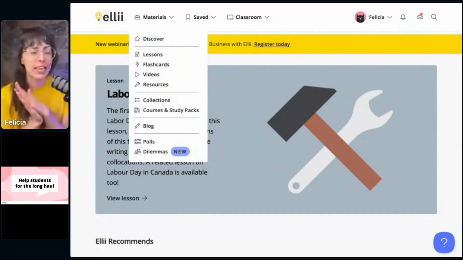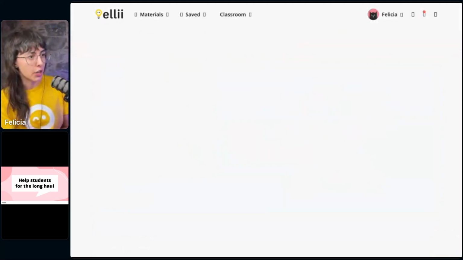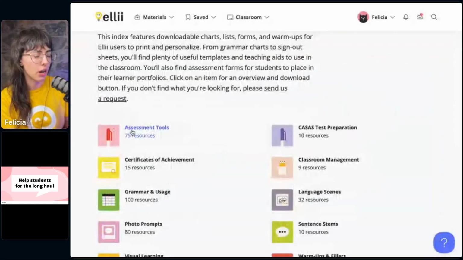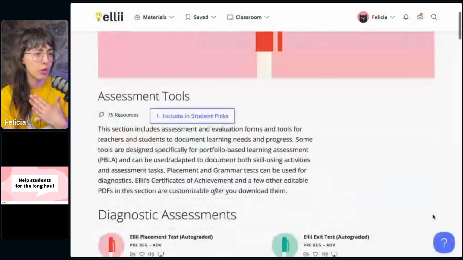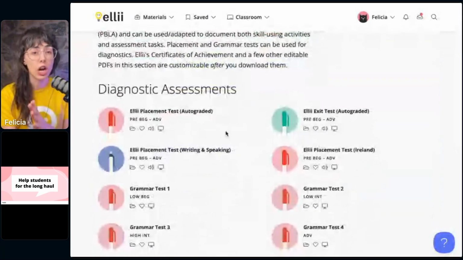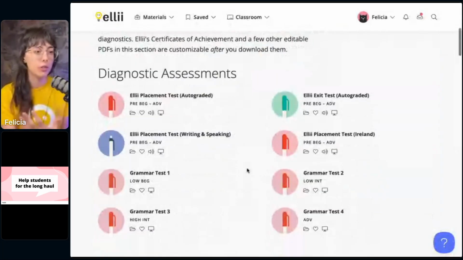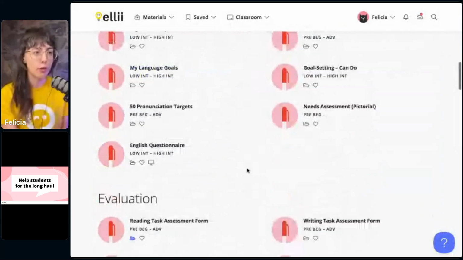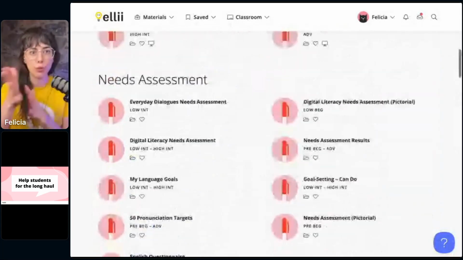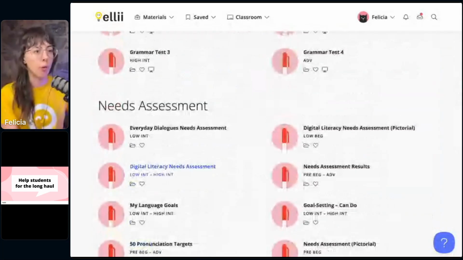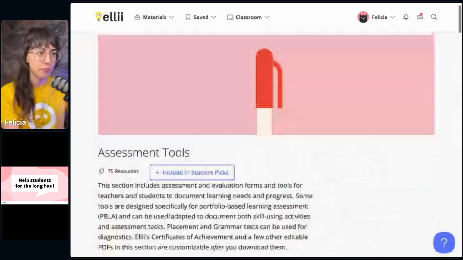So let's say the first thing you want to do is get a sense for your students' level. In the resources section, you can find a collection of assessment tools. This is where you can come to find really great placement tests to get a great sense of your students' level. You can also find needs assessments and other resources to help you determine the direction that you want to go with your students' learning plan.